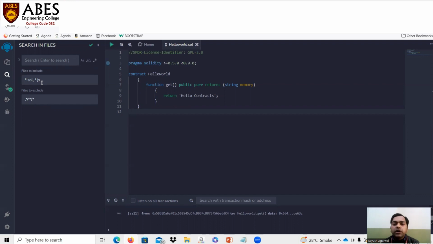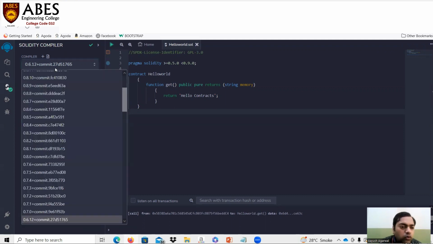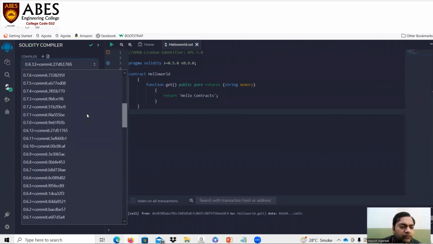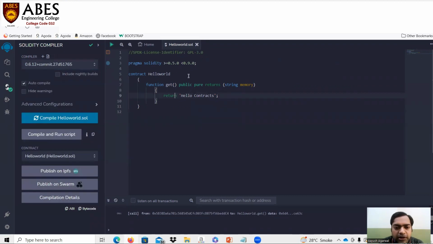It is important to understand that if you want to create a smart contract or a program based on Solidity, the extension you use for the file is .sol, right? So .sol we have to mention. Now, this is a tab for the Solidity compiler. We have used 0.6.12 here, and you can see different versions of the Solidity compiler. Based on what kind of program or smart contract you are creating, you can select the compiler.